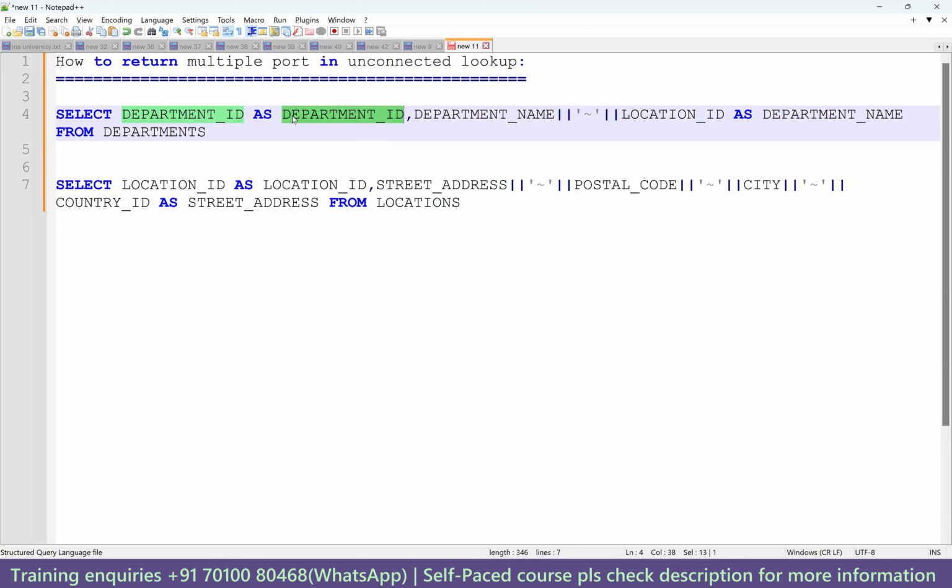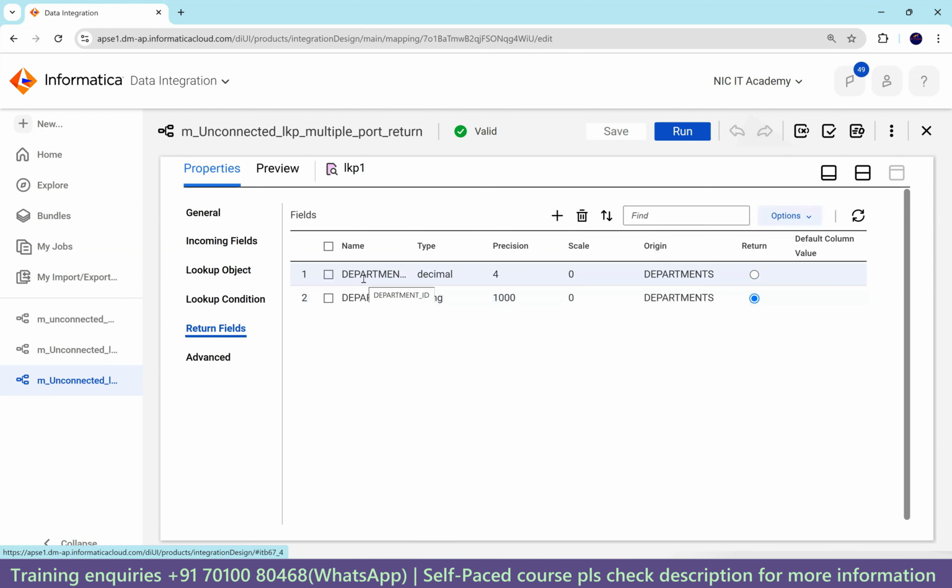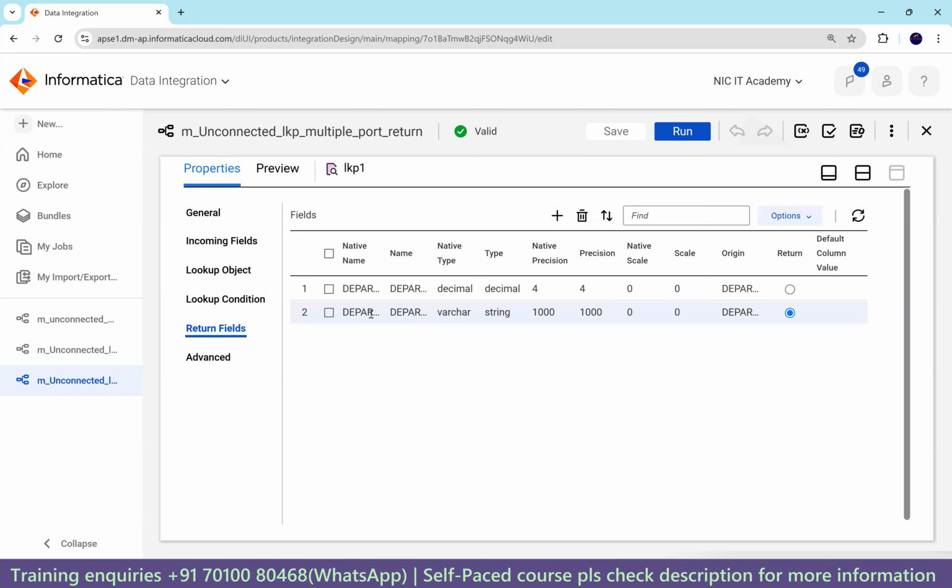Okay, we have to use the alias name. In order to identify, Informatica should identify which column it is. This combination is which column we are returning. For that, we are using the alias name. Can we use a different name also for the alias name? No, we cannot use a different name, because what is the return field here? Department ID. We cannot change this name. That's the reason we have used the same name.